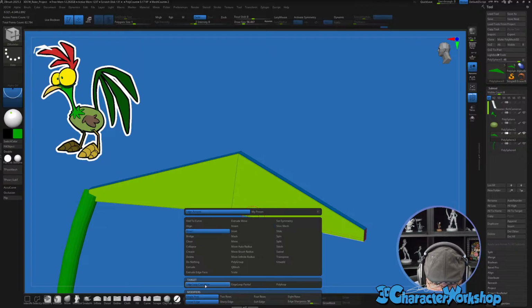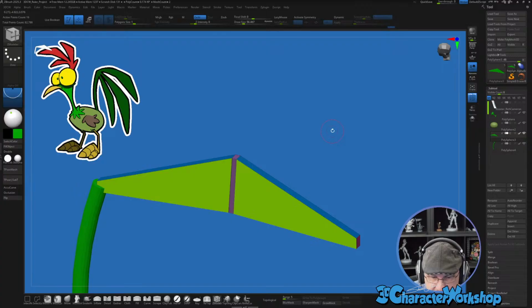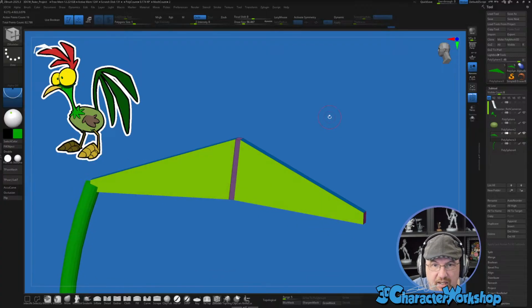I'll do bevel, edge loop complete, and that just takes one and splits it into two. But it also gives you a new poly group in between.